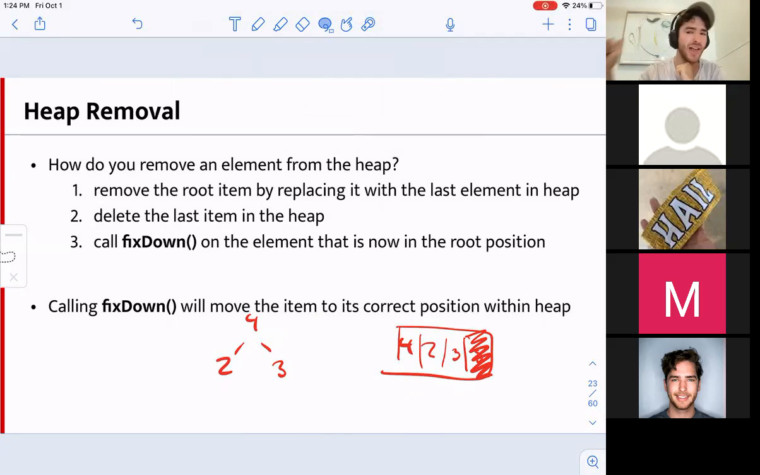So when you add, you add the element to the end, you call fix up on that element. When you remove, you take that top element, you swap it with the last one, then you delete the last one. And now you call fix down on that new root.